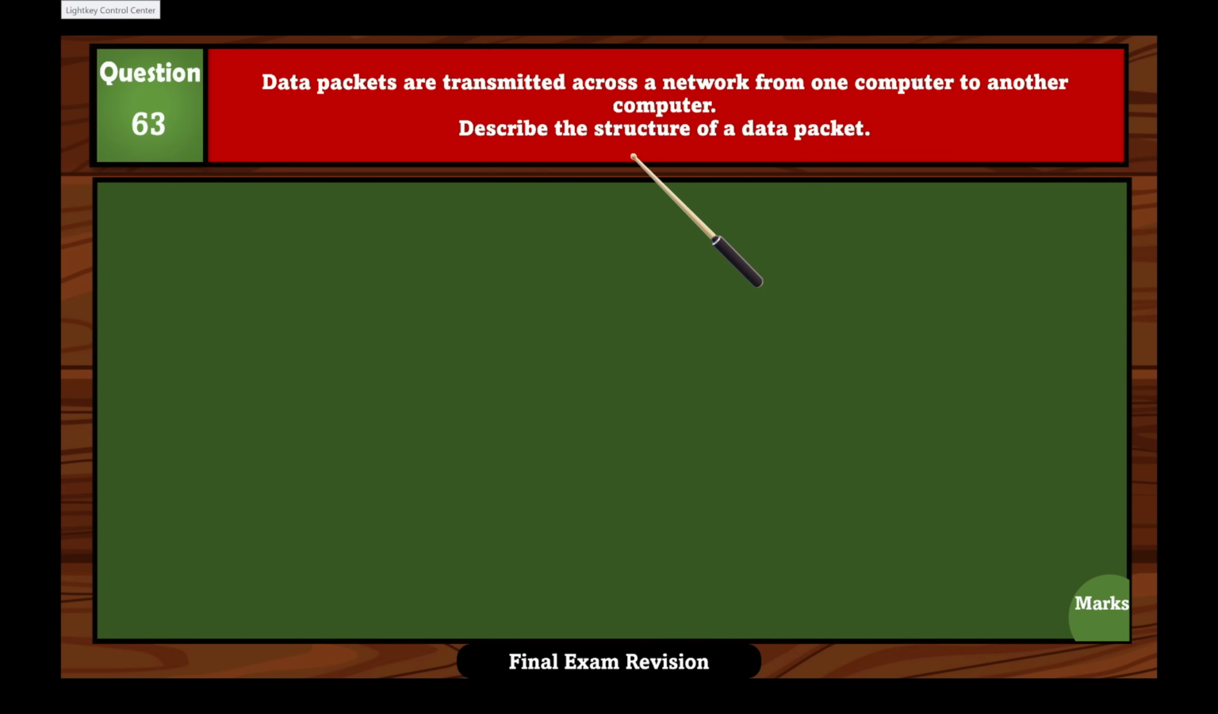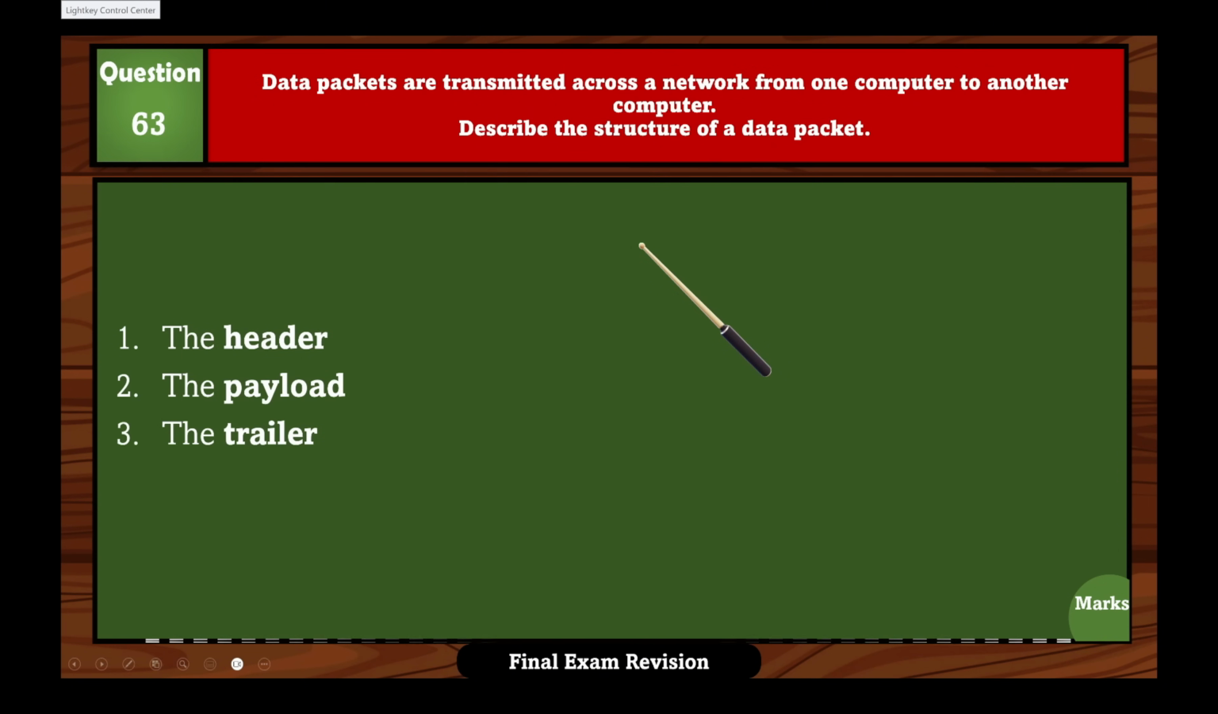No problem. Let me give you the answer. So the structure of a packet: a packet has a header, a payload, and a trailer. These are the 3 components of a data packet. Okay, very good, Abdullah. I think my stream is slow on YouTube, and well done.